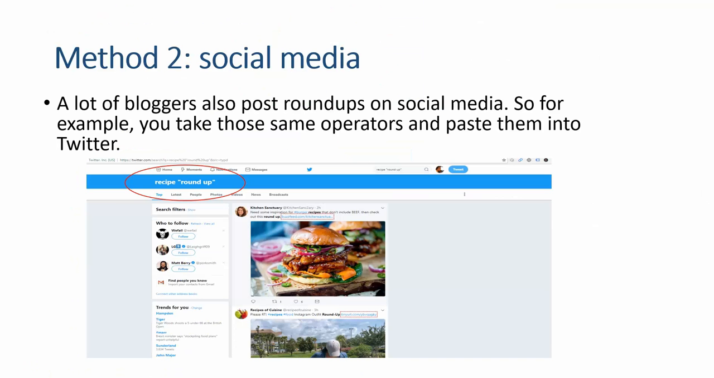Now, a lot of bloggers also use social media to post roundups, so that can also be a good way of finding good targets. You would just take those same operators and paste them into Twitter. Again, it's just a case of picking out only the relevant ones for your campaign. For instance, in this example I put recipe roundup and it's given me examples of people. And again, you can filter depending on how recently they've posted as well.